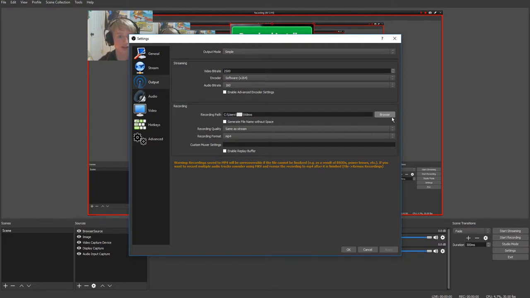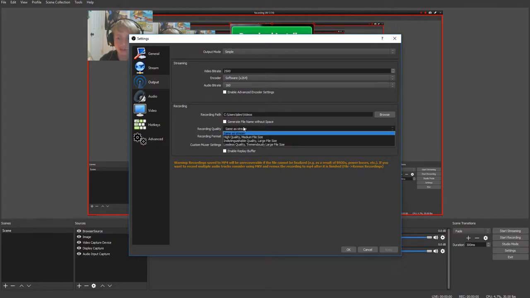Versus files or folders that you have no idea where it is. You have to dig really deep in your computer to actually get there. So recording quality, I normally do same as stream. However, if you guys want, you could do any of these, just really good quality. But the higher the quality, pretty much the bigger the size. And the size, if you don't have too much space on your computer, is going to be a problem.